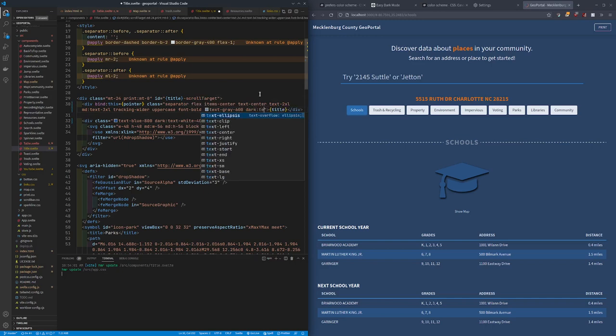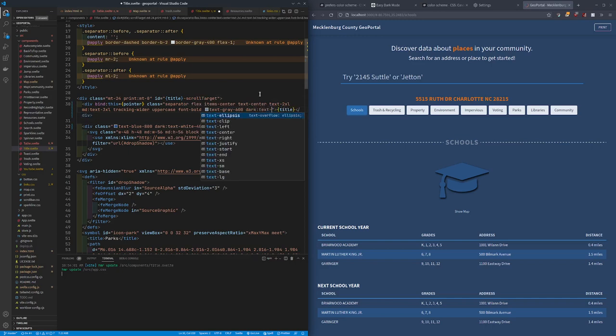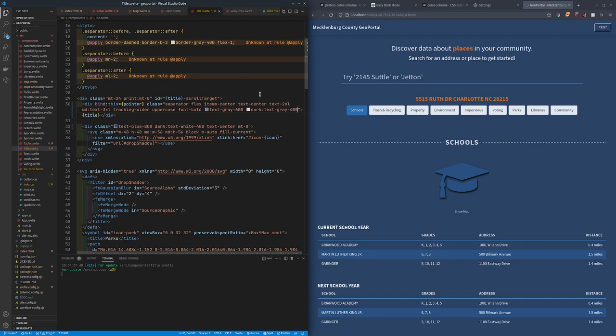Dark text. We'll fix this title thing showing text gray 300. Oh, a little bit darker, so it's not so pronounced. Get away with 500. Well, we'll see if the accessibility tester yells at us for that.